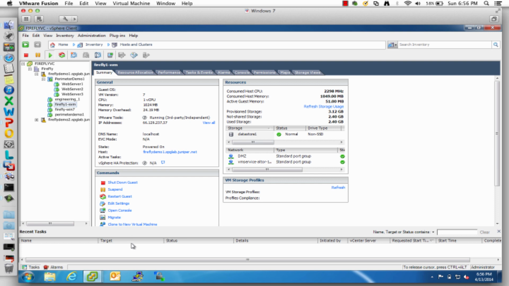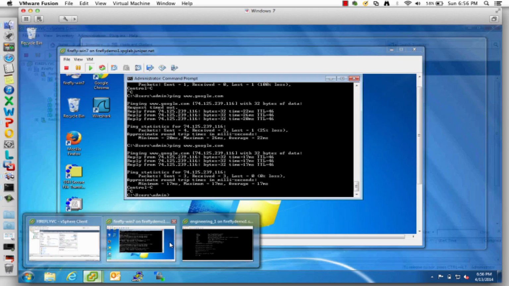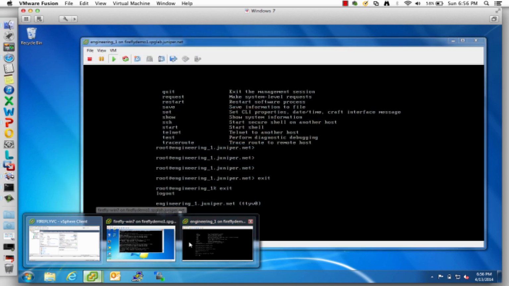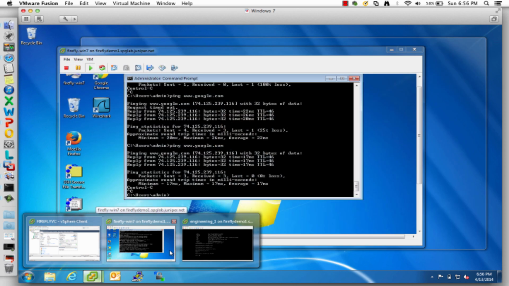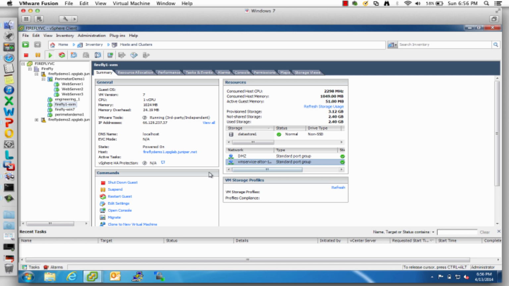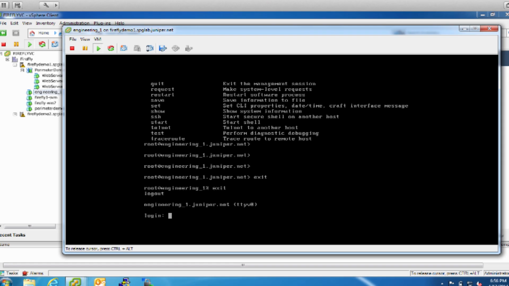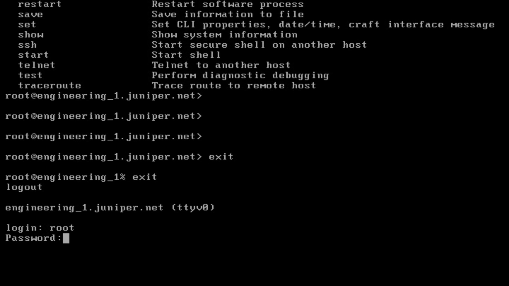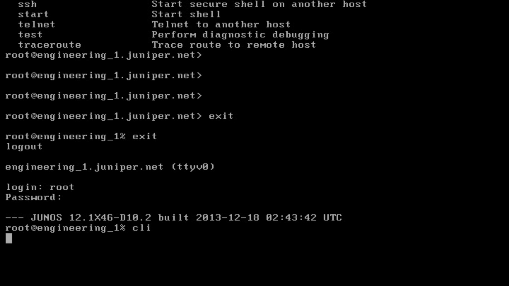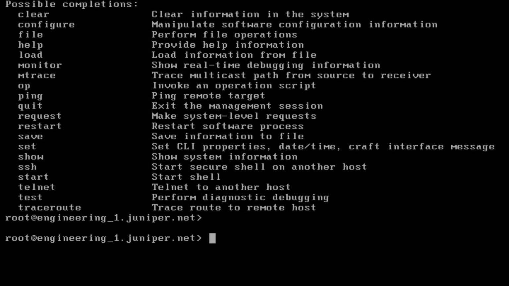So I'm going to now actually show you the next piece, which is I'll just log into the CLI. So I'll go CLI, Web Interface, Security Director in that order. And so if I click on this Engineering 1 and open a console to it, just log in here, go to the CLI mode. There are a number of commands. This is just general SRX. I could SSH to this or even telnet to it. But the idea is you have your CLI.